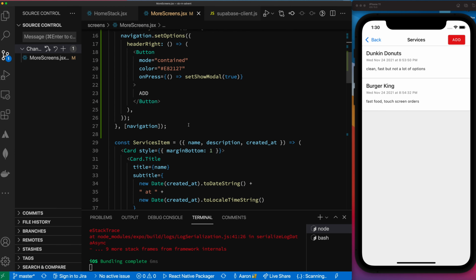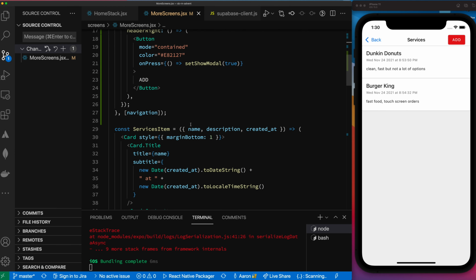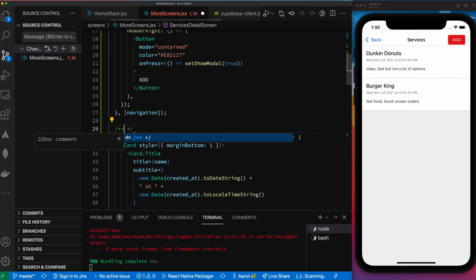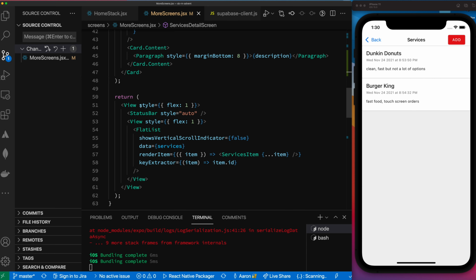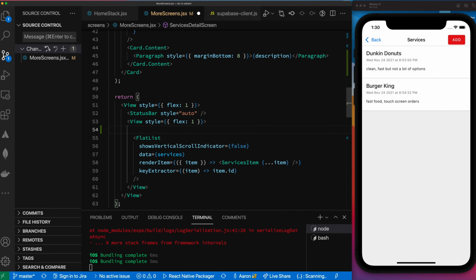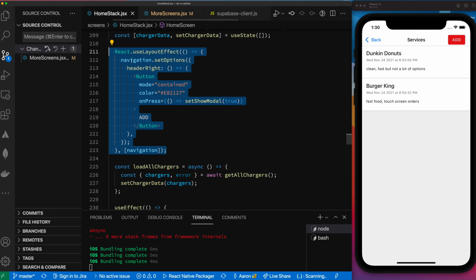So now let's put a little header sheet, separate this code, just scrolling through it. All right, here's my render. Right up here at the top is where we're going to add our modal. Let's just put some comments in here so we can kind of separate it. And once again, we will just follow the pattern of what we have over here in our home stack.